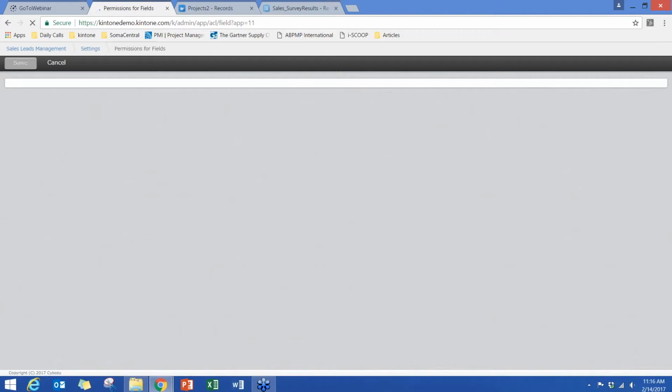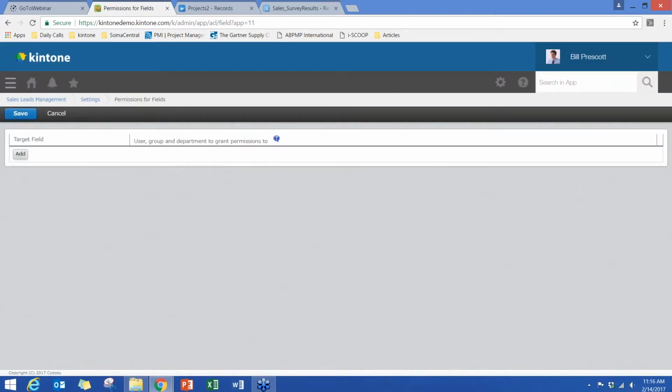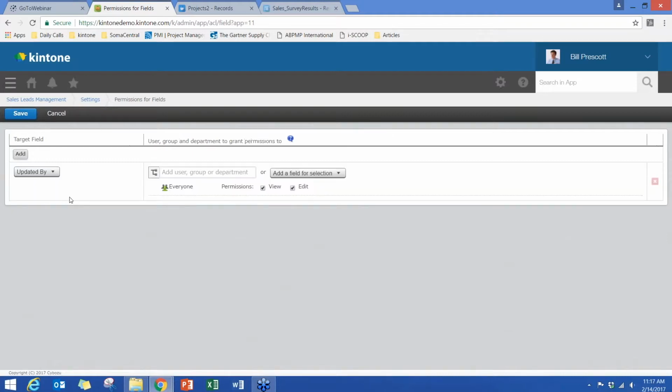So if you have salary information, for example, or really any financial information that maybe the executive team should see, but maybe someone doing data entry shouldn't have privy to, you can eliminate that field from their view. They won't even know that it's there.